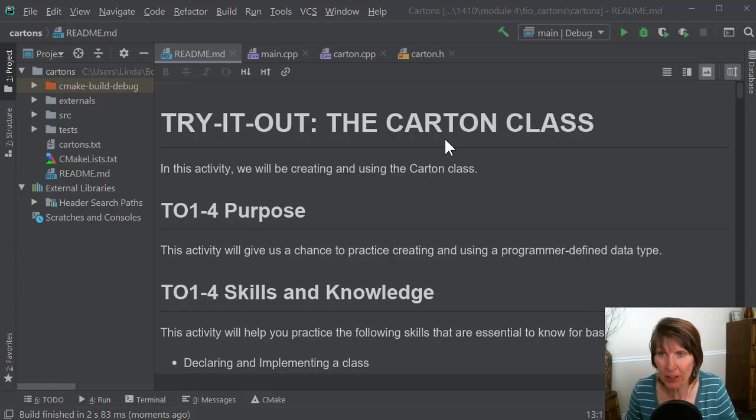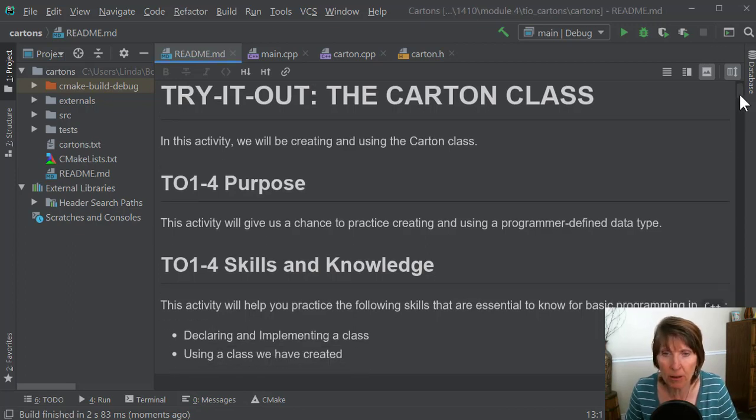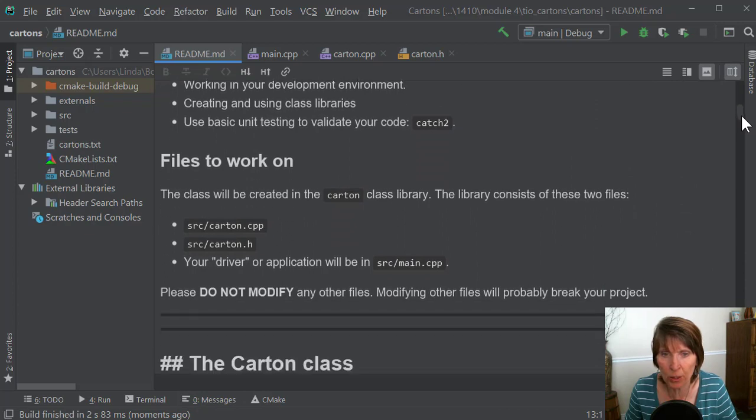In this activity, we're going to create the Carton class. And this will give us a chance to practice the skills that we're learning in this module, and that is to be able to write a class and use it. So this is a programmer-defined data type. What we're doing is we're really creating a new data type that we can create objects of and use the functionality that goes with it.